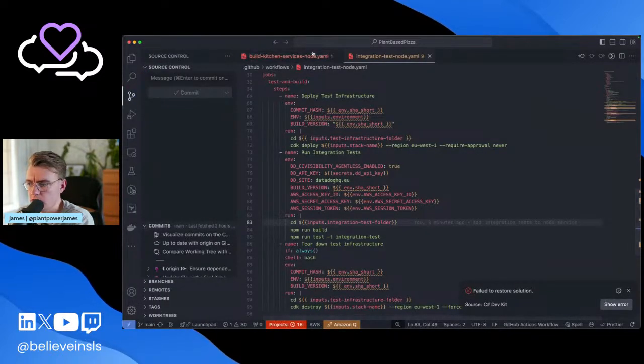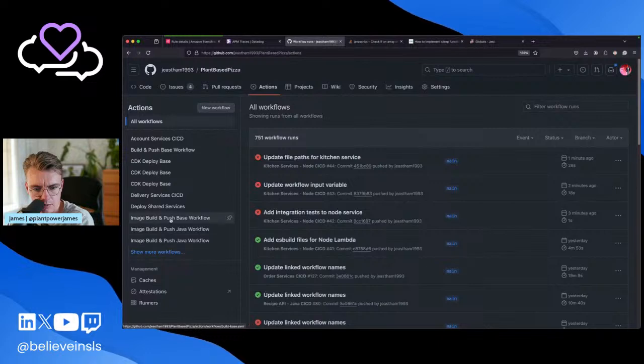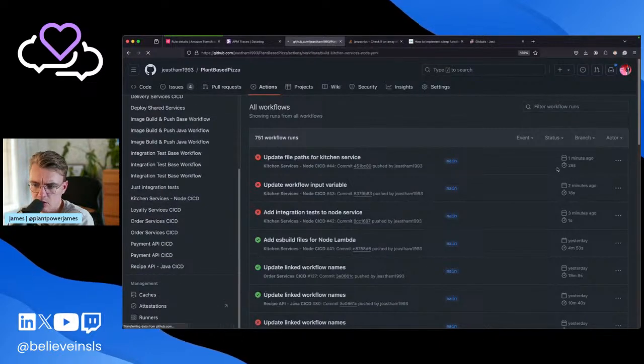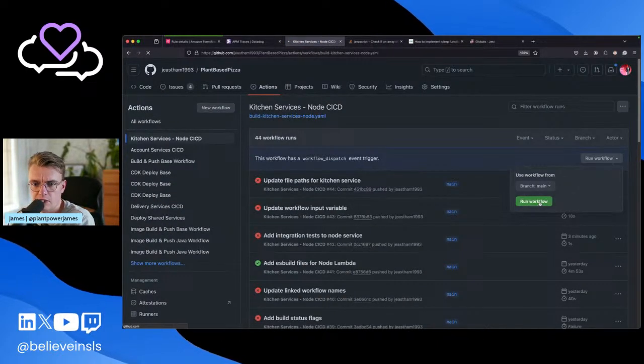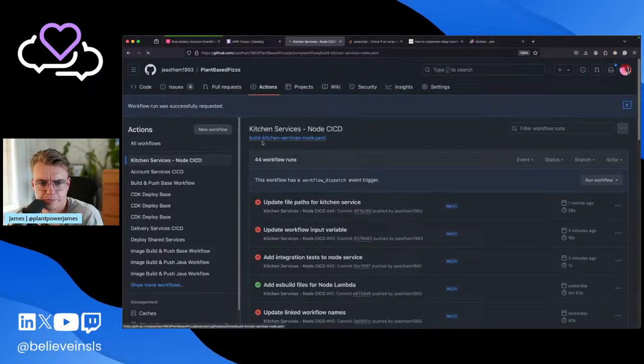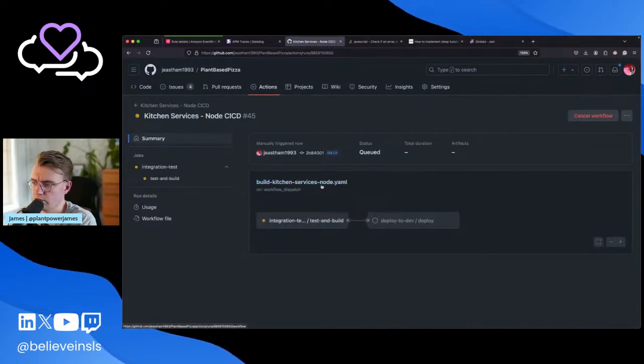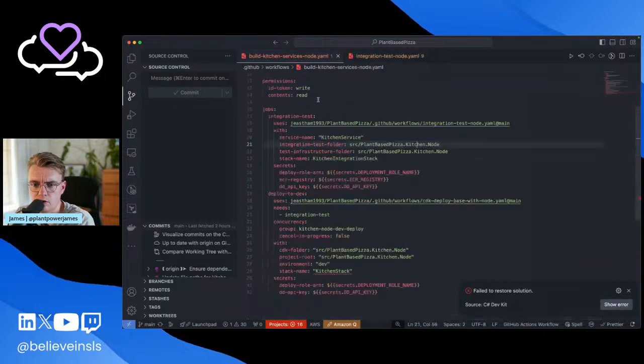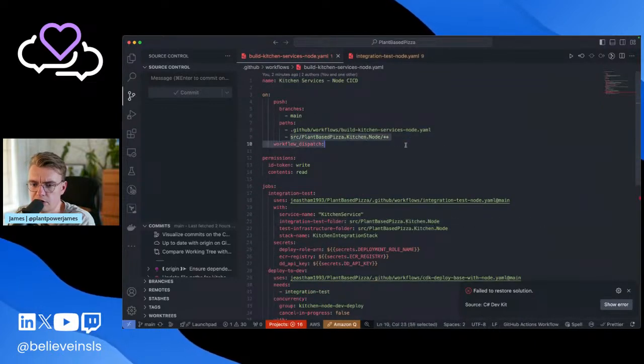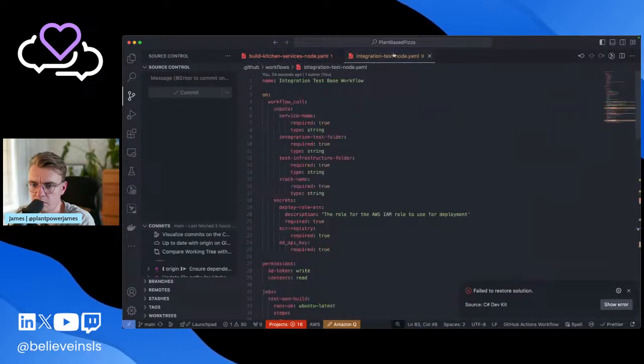And that's not going to rerun because I'm doing stuff. So kitchen services node. Let's just manually kick that off. The workflow triggers are only set up to run if I change the actual application code or the workflow, not the actual shared workflow.